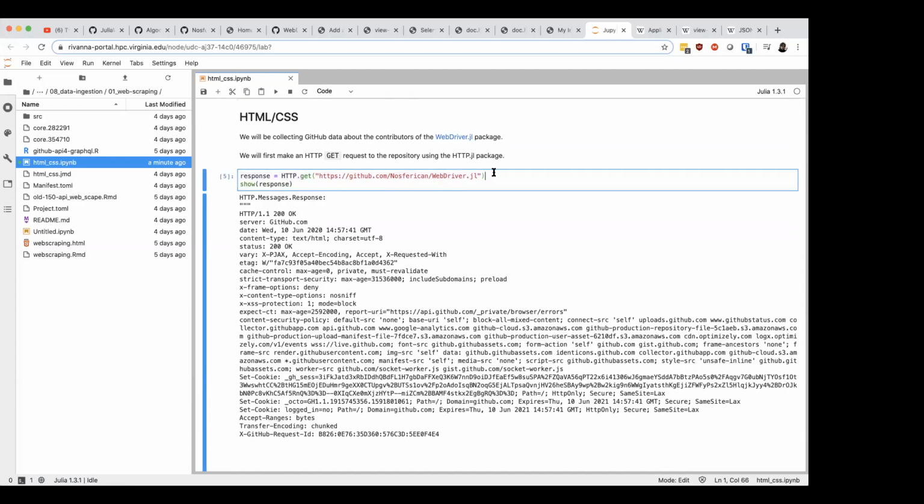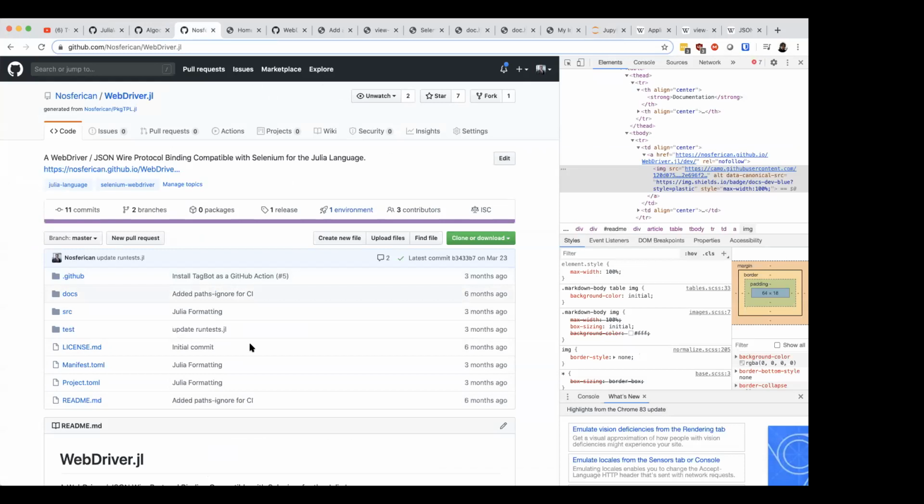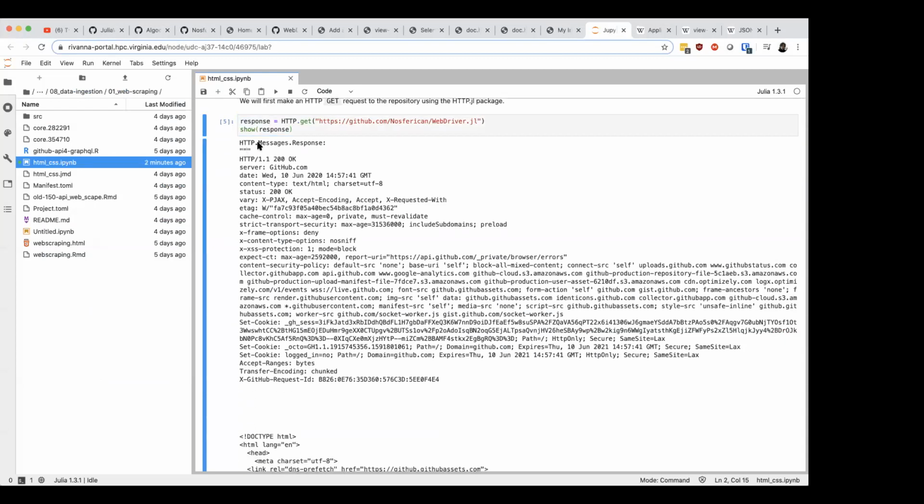The first line here, what we'll be doing is getting a response. So we are creating a GET request through the HTTP protocol to that URL. This is the URL that we were seeing before. It's this one here. When we get that request, we'll get this here. This representation is an HTTP message. First, it will give you what protocol is being used. Here it is HTTP 1.1, which is the current one.